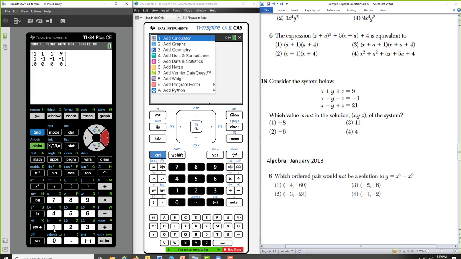And the final row, 1, negative 1, 1, and 21. This is a part 1 question. There is no work to be shown. I go to my matrix, I find that reduced row echelon form, I scroll up into my history, select it, copy and paste, and I see my solutions are 4, negative 6, 11, which is not the solution. 4, negative 6, 11. Hey, that negative 8, you don't belong there.